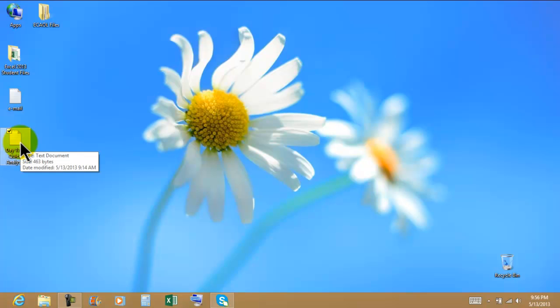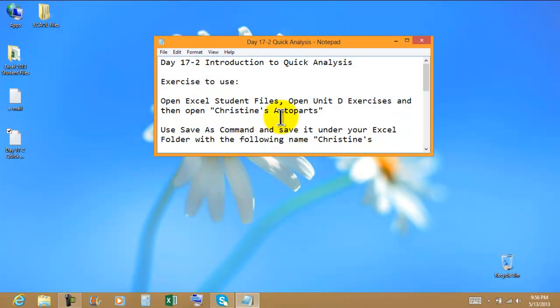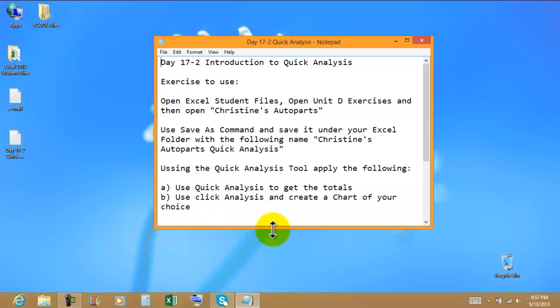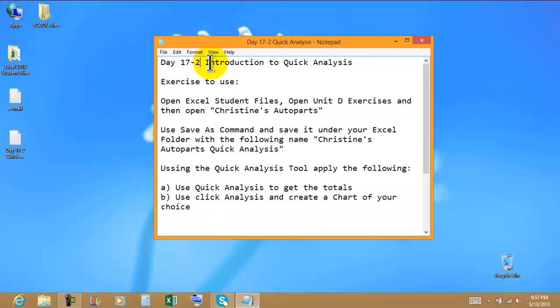Excel 2013 Express Spreadsheets. Today is going to be day 17, day 2. On day 1 we had the introduction to the quick analysis. So today we're going to continue working with the intro to the quick analysis. Exercise to use.